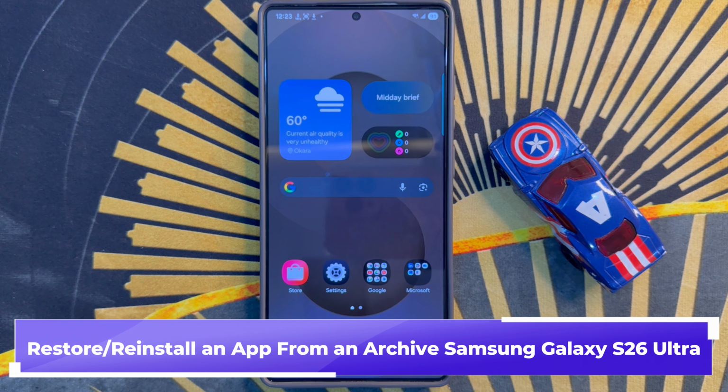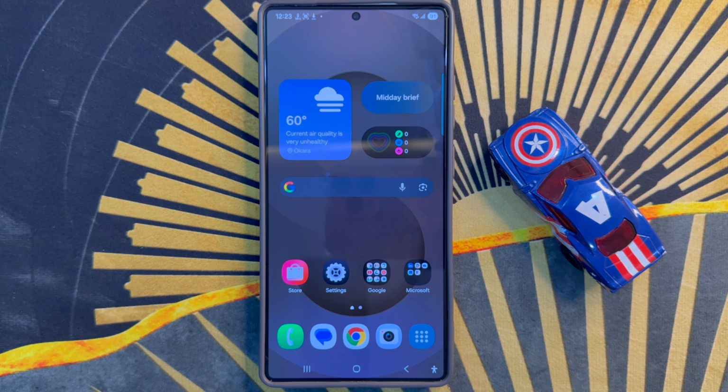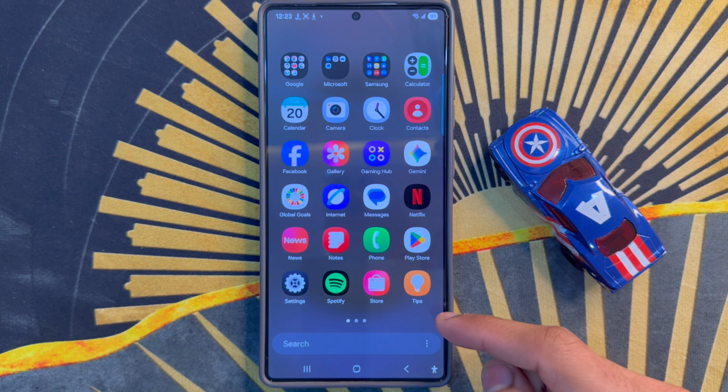How to restore, reinstall an app from an archive on Samsung Galaxy S26 Ultra. Let's start the video. First of all, go to App Library.